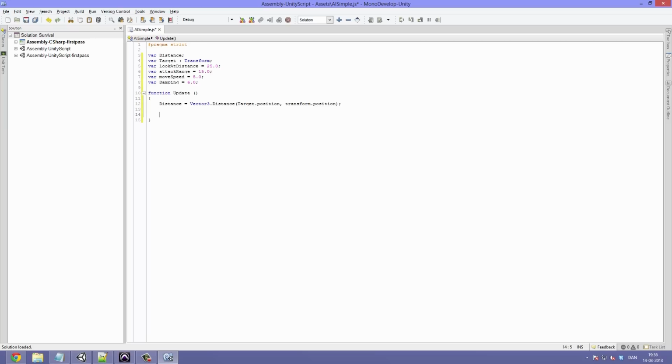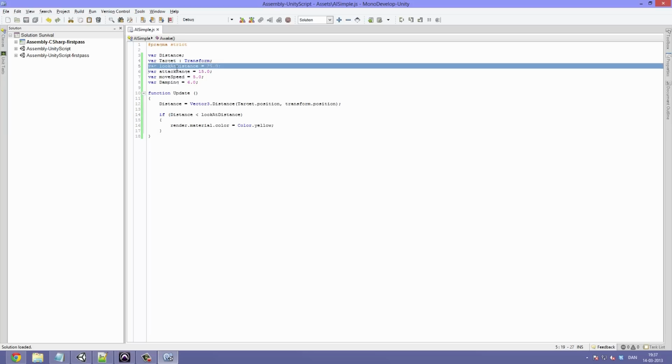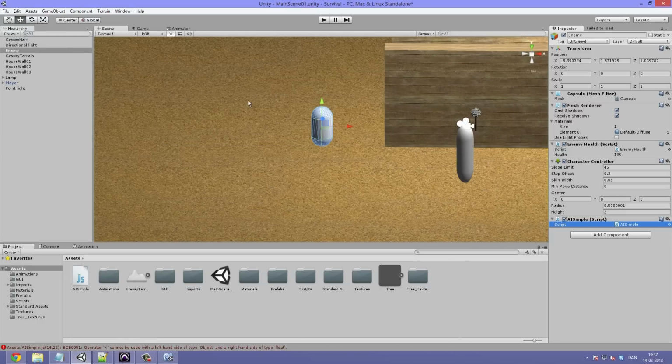Alright, so I've made some spaces, and let's go ahead and type if distance is smaller than lookAtDistance, brackets, renderer.material.color equals Color.yellow. Right, so what we're doing here is measuring the distance between the enemy and us, and we are seeing if this distance is smaller than the variable lookAtDistance. If it is, we want the enemy to shift its color to yellow.